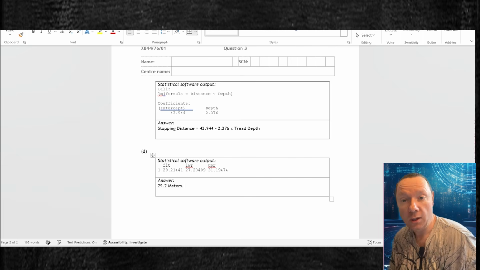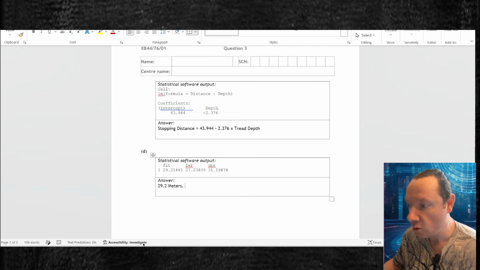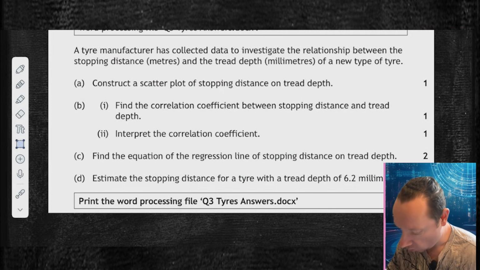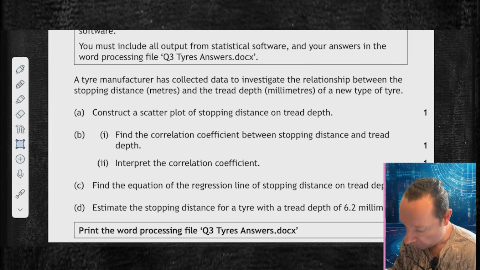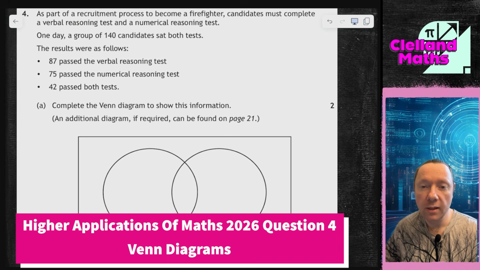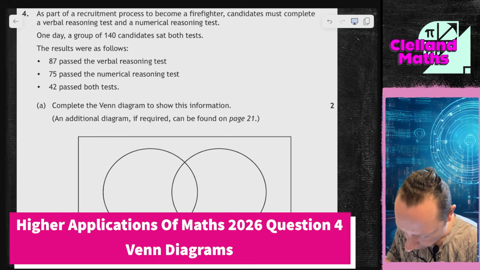So you've just to print your document and where you go. But I'll show you the question one last time for your reference. So there was a whole question. Construct a scatter plot, find the correlation coefficient, interpret the correlation coefficient, equation of the regression line, estimate the stopping distance. Nice.